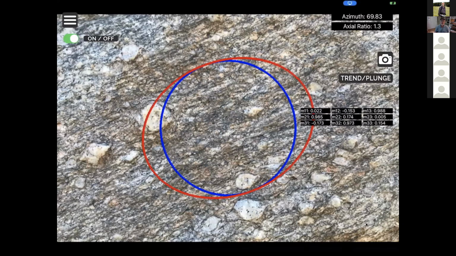Okay, so this is a measure of the fabric in the rock, a quantitative measure of the fabric in the rock. In the upper right is the azimuth of the long axis. The blue is a reference circle, and the red is an ellipse derived from this image. The azimuth is the angle it makes with north, clockwise, normal geologic convention, and the axial ratio is just what it says, the long axis divided by the short axis.